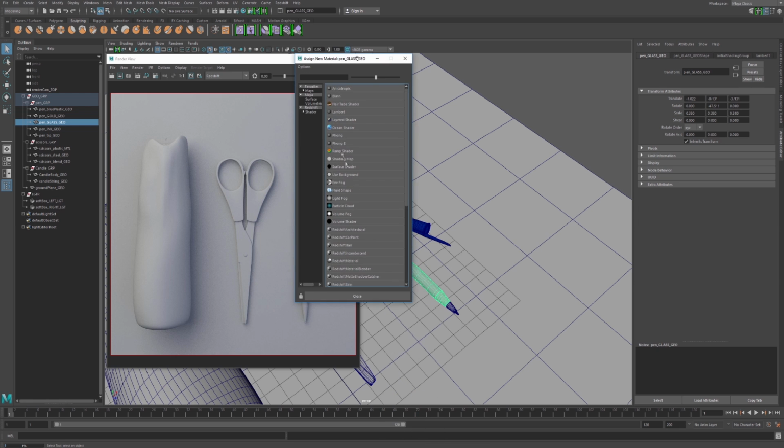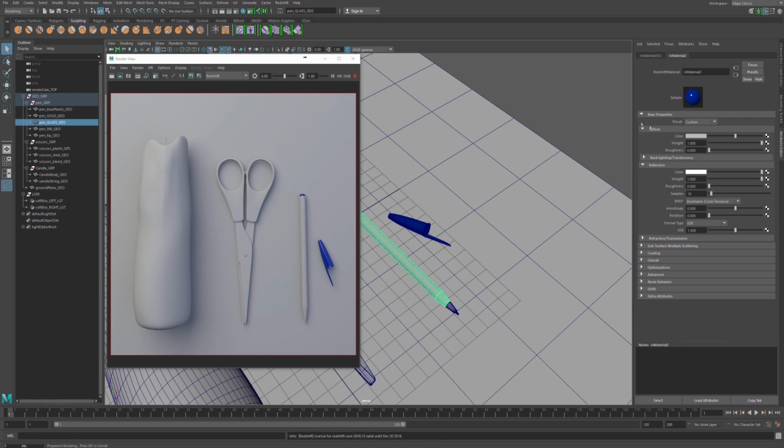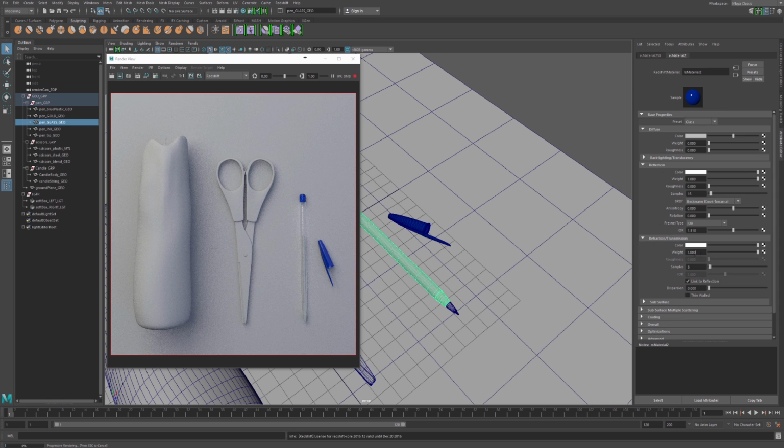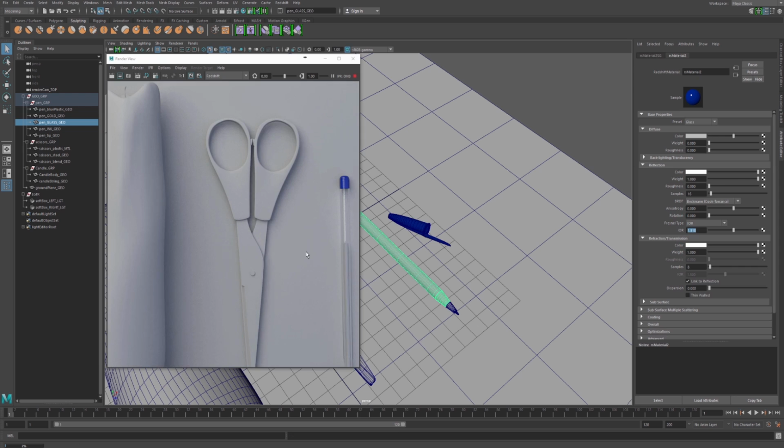Assign a new material. Go to a Redshift tab and assign a new Redshift material. From the preset tab, I'm going to select glass, and as you can see, Redshift will automatically increase the refraction weight to 1 and it will take the diffuse weight down to 0. It will also change the IOR to 1.5, so I don't have to worry about all these values too much. The main thing that I'm going to focus on is the roughness of the material.